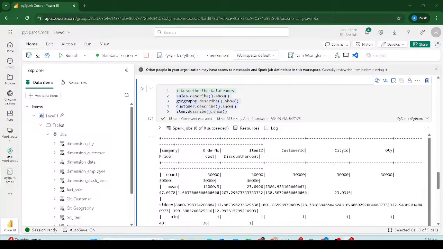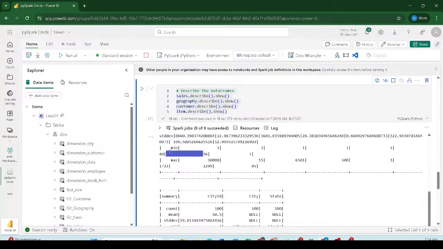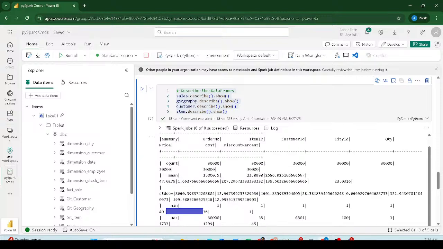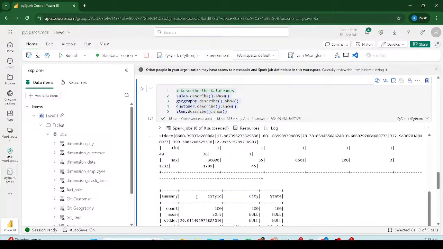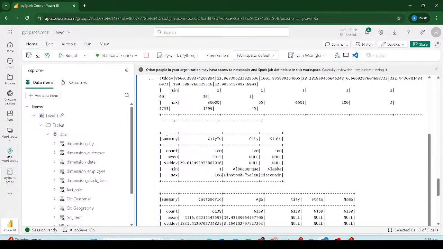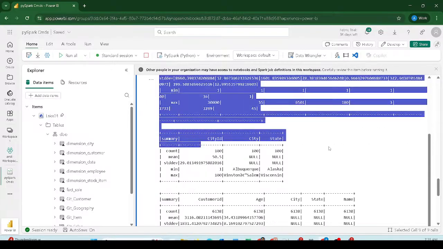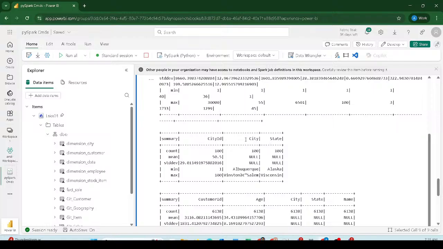So what we got here is the summary. In that summary we have count: order number 30,000, mean 15,000, min 1, max 30,000. This is a little heavy table, but if I go to the city table, you can understand better. It has only a few columns: city ID, city and state. So count is 100, mean is 50. For the ID we have 1 to 100, so the mean is definitely going to be around 50.